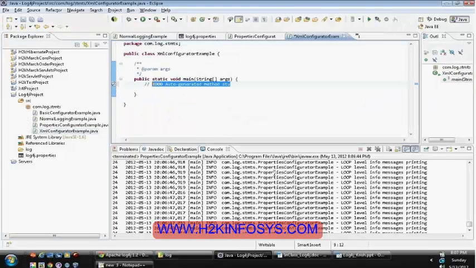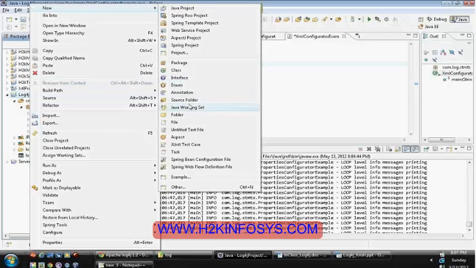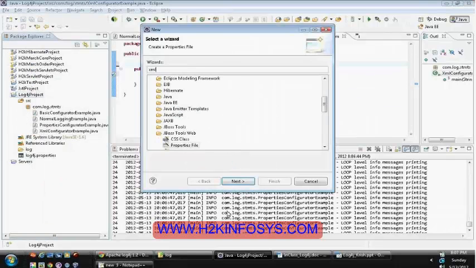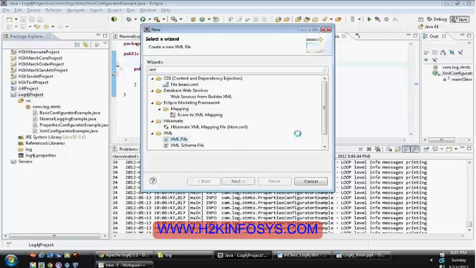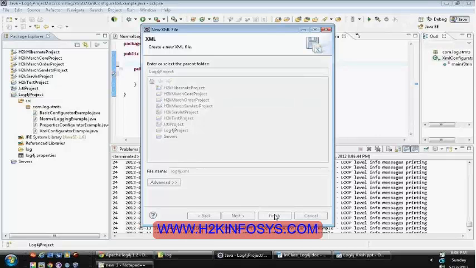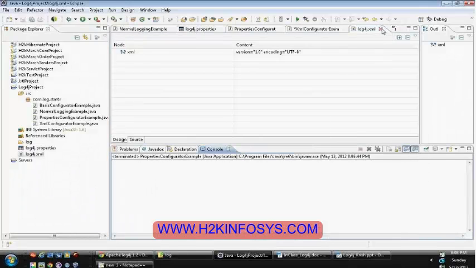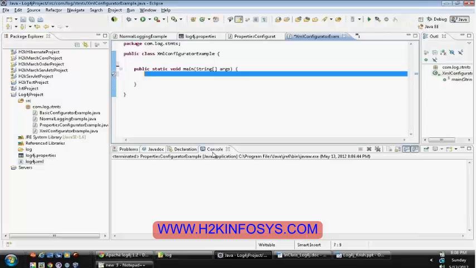The next one is by using DOM configuration. DOM configuration will be based on an XML. So for the XML, you just need to create an XML file within your classpath. Create one XML file. We'll fill the XML later.